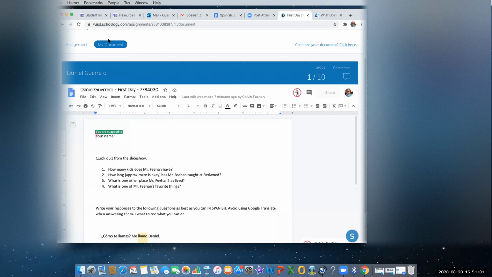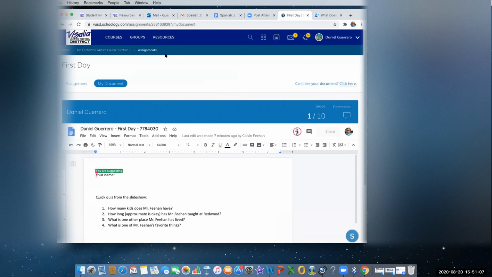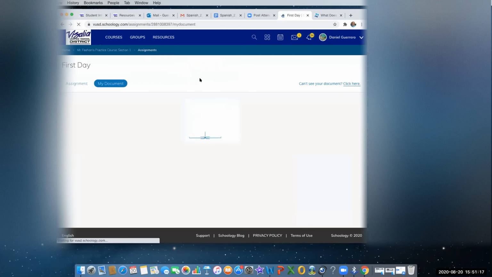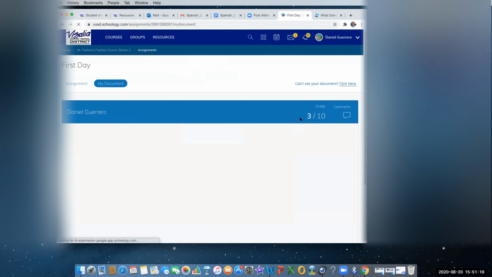I want to know what it looks like on your end that I graded it, not in the document here. Go ahead and scroll to the top and click on the 1 point. You can refresh and that'll show up. And now I have a 3. Yeah, there it is.